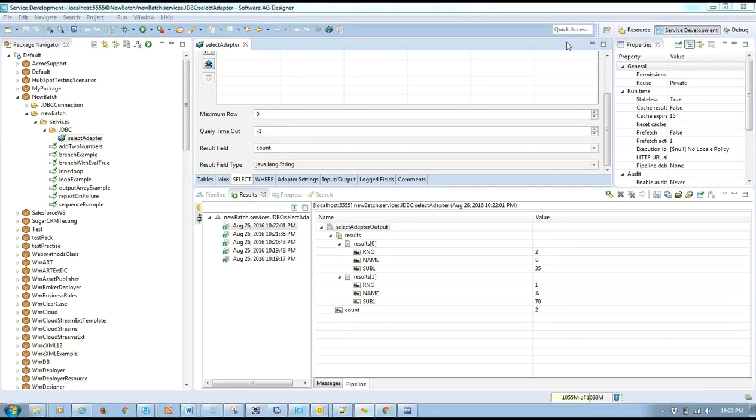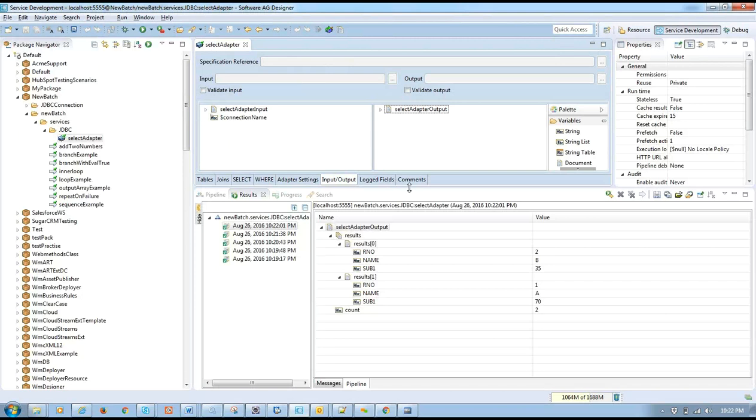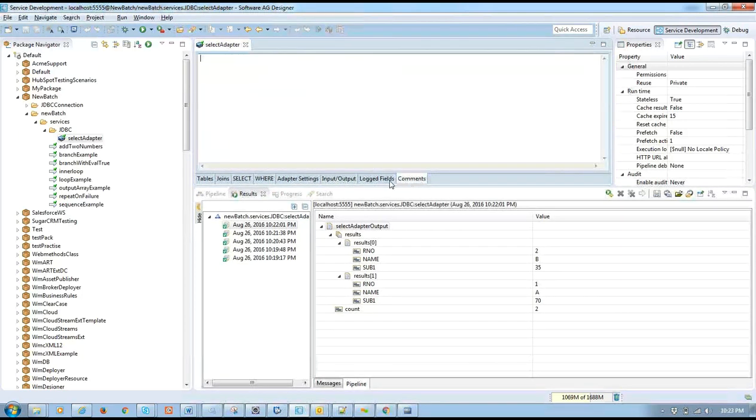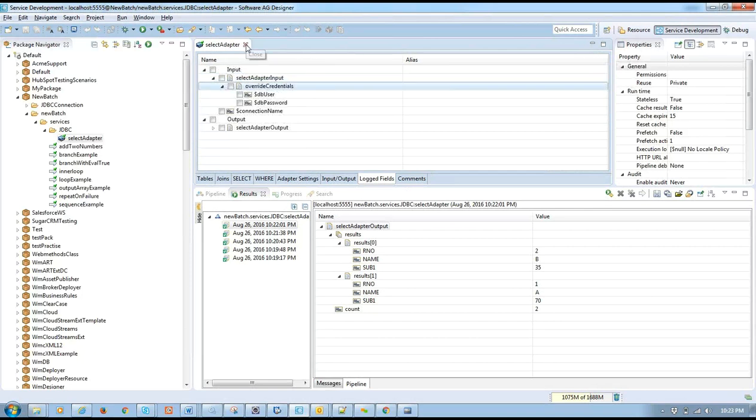Okay, any doubts on the select adapter? We'll close the session and we'll start tomorrow. So this will be your connection details, input, output, whatever you selected, and then comments. So these log fields, if you select them, they will be logged and placed in the list. We'll see this later.